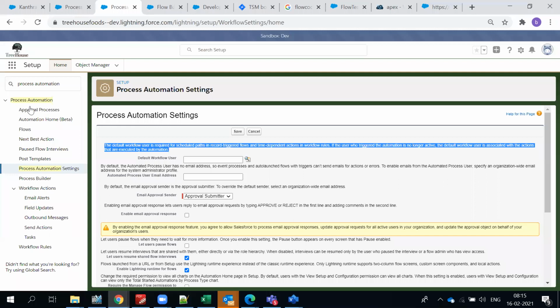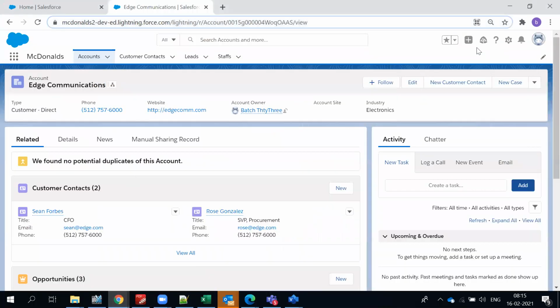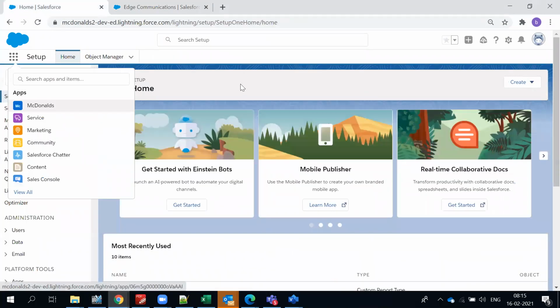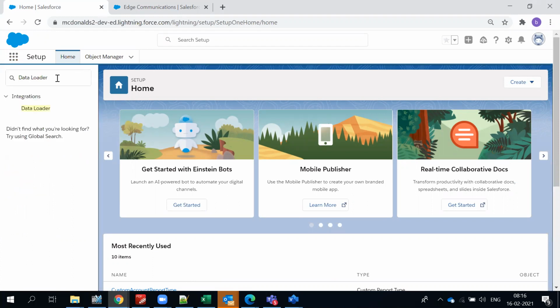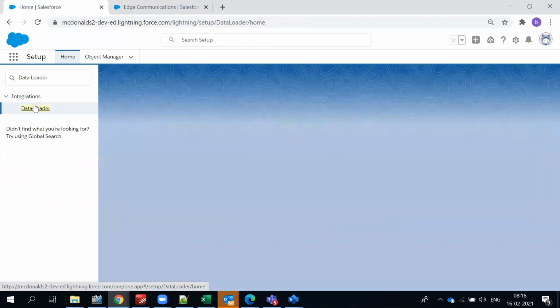Just go to your org and try searching for data loader. Data wizard, data loader. So two things we have.